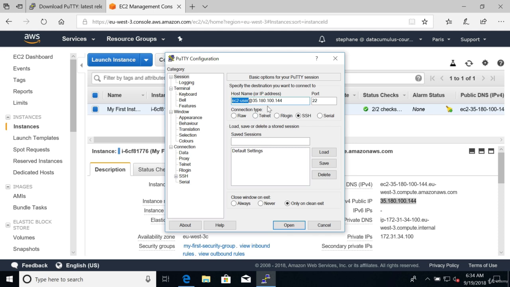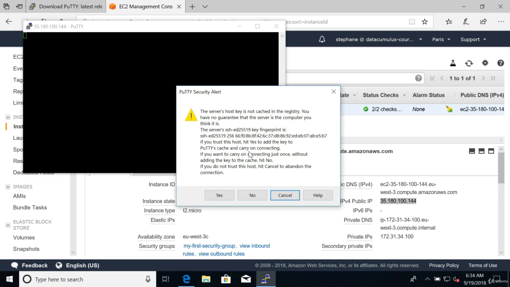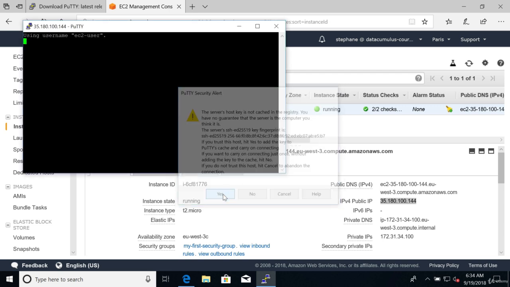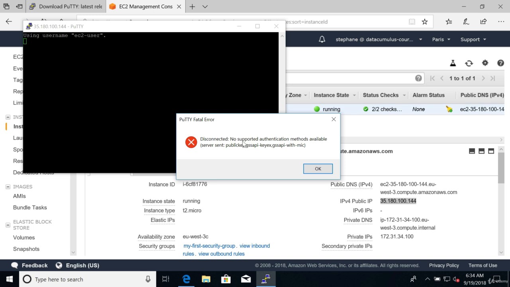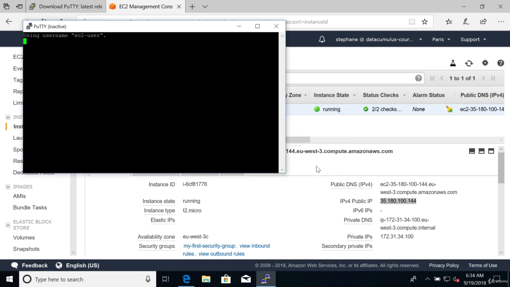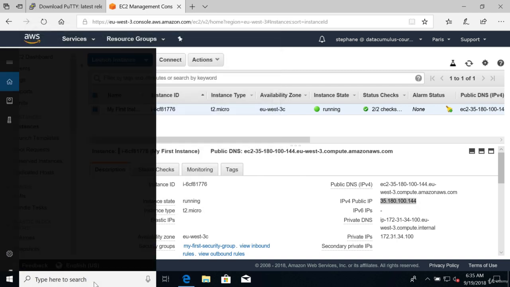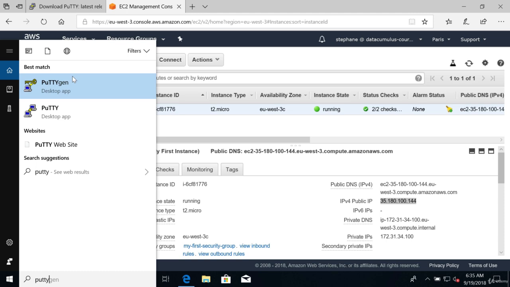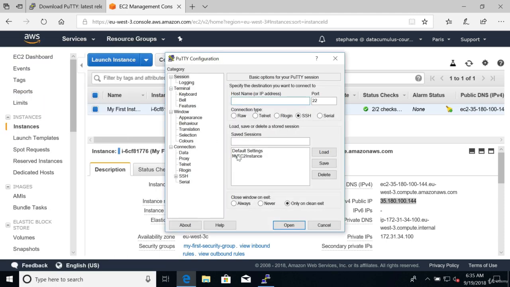Now we can save this, and I'll give it a name. I'll call it my EC2 instance. So we save it, but we're not done yet. So click on my EC2 instance, obviously, and we click yes, and we get a message that the server host key is not cached in the registry, and then we get an error saying no supported authentication method available, because we haven't linked our private key file. If you get that error, you can close this. We go back to PuTTY, and I like to show you errors before I show you how things work, because these are errors you can have all along.